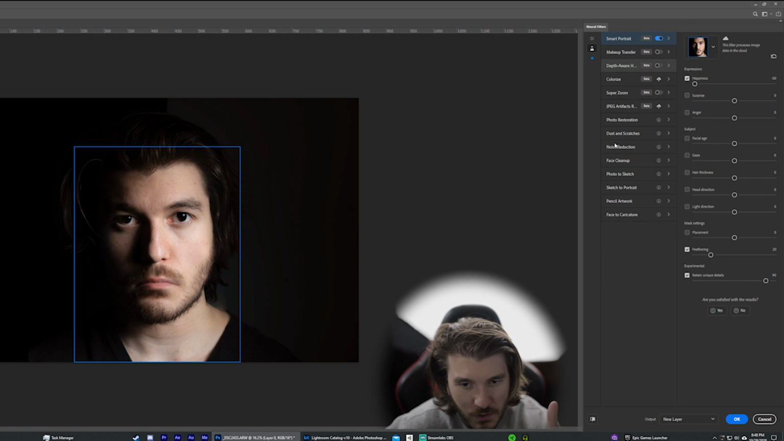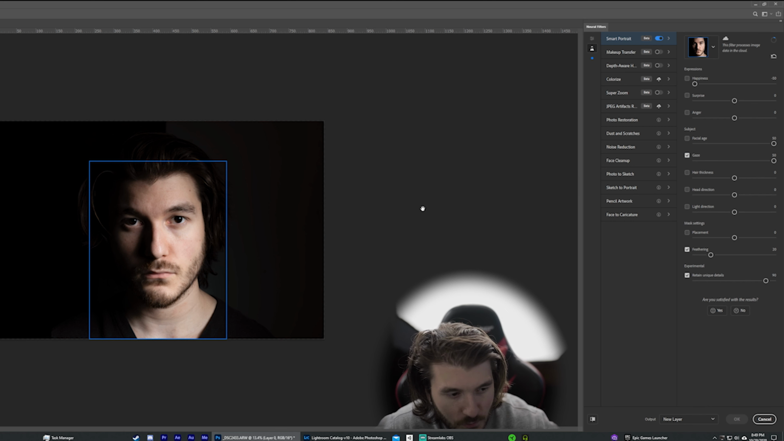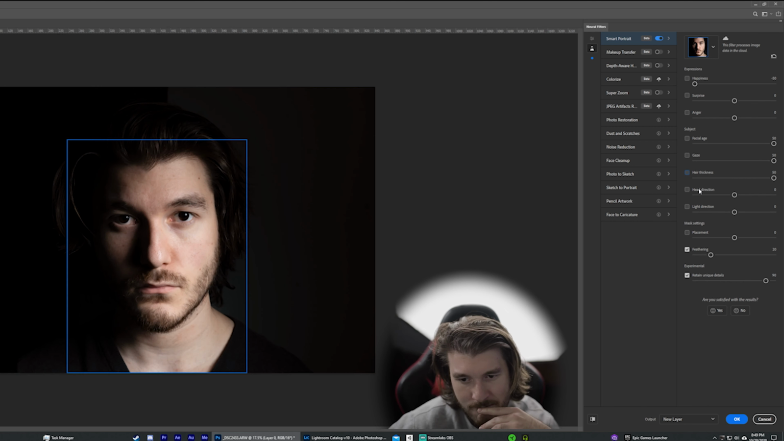What is gaze? Let's do 50 gaze. Now this is a creepy one. You can change the direction of your head. Yeah, but I don't... I mean, I think it just changed the direction of my chromosomes. I mean, but okay, that's smart portrait.